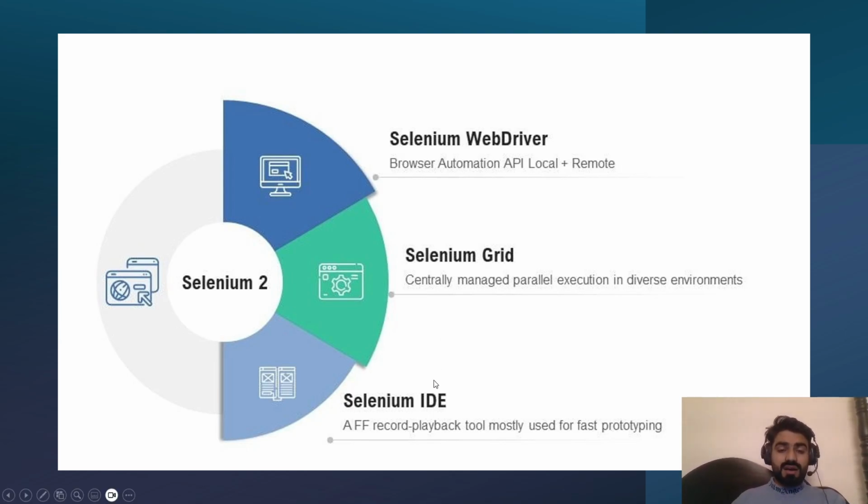Okay, and nowadays the catch is that most of the tools in the market, like Katalon or other tools which offer you record and play, also use the IDE plugin for their own use. They don't showcase it right away, but they do use that.